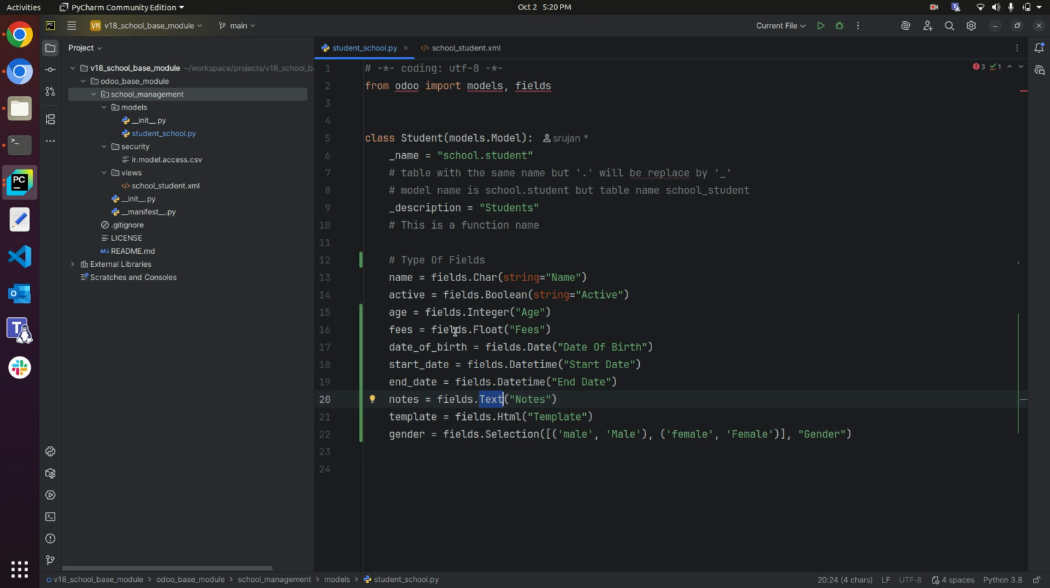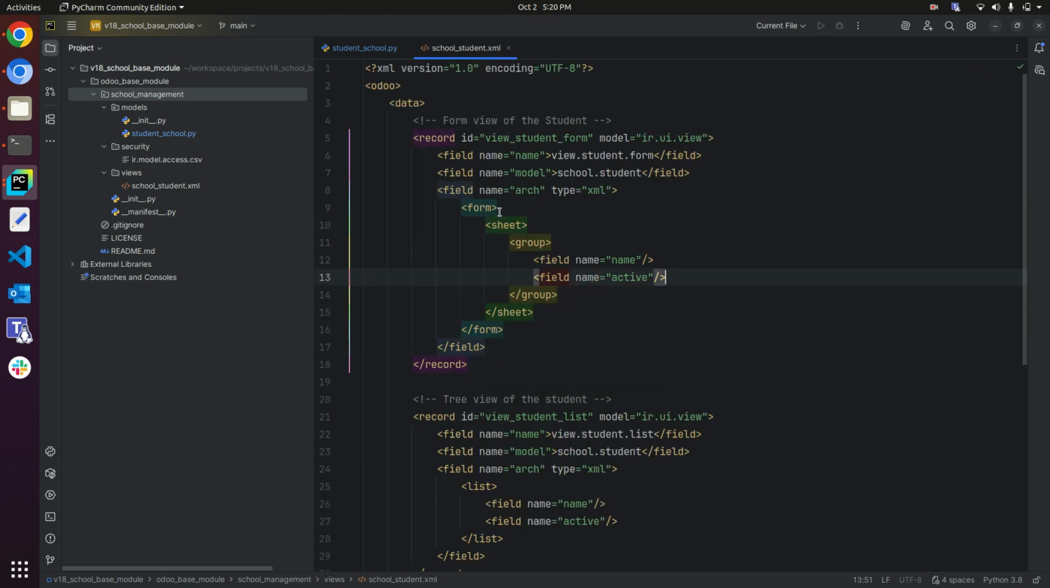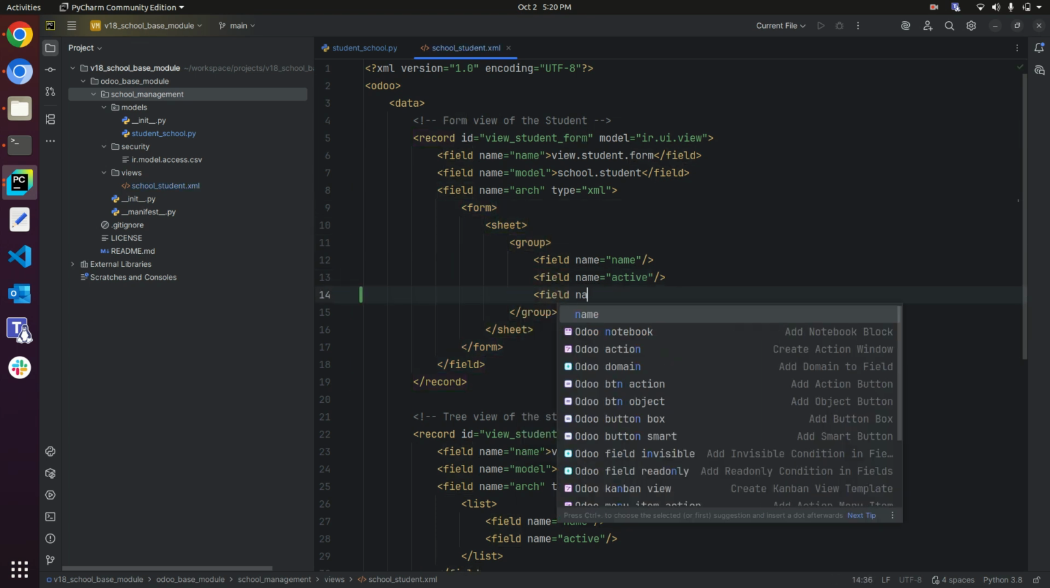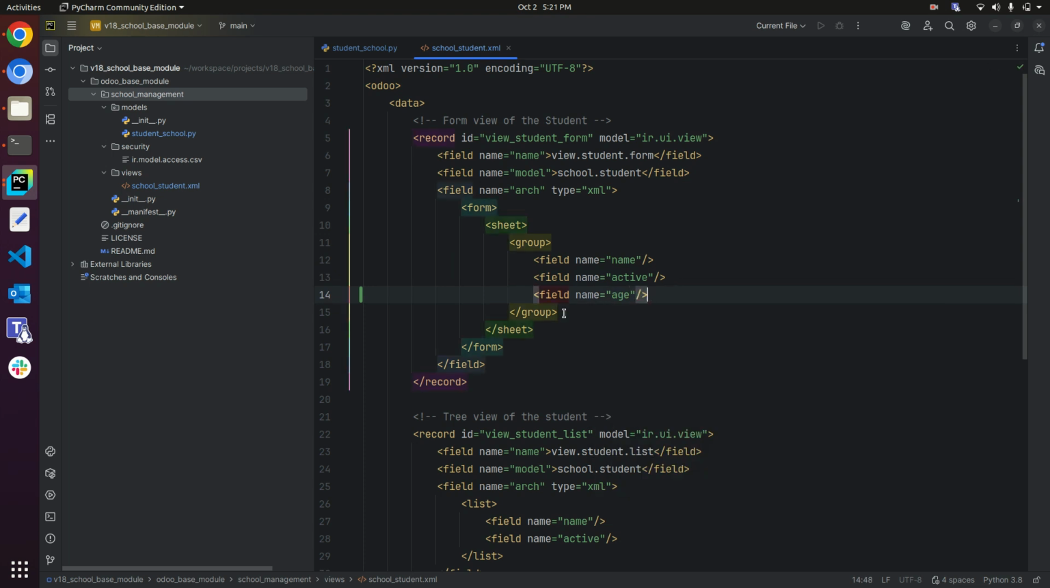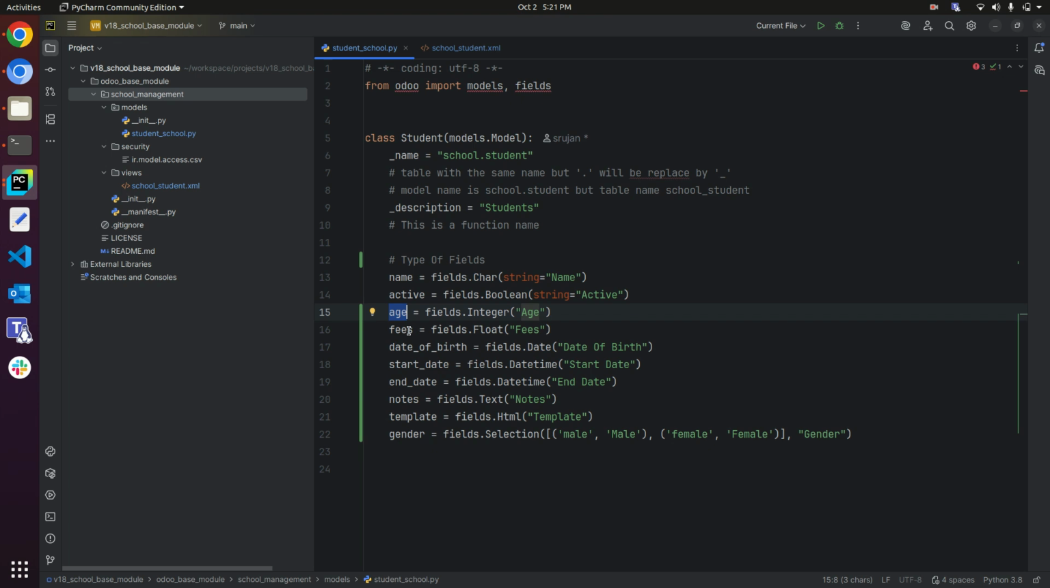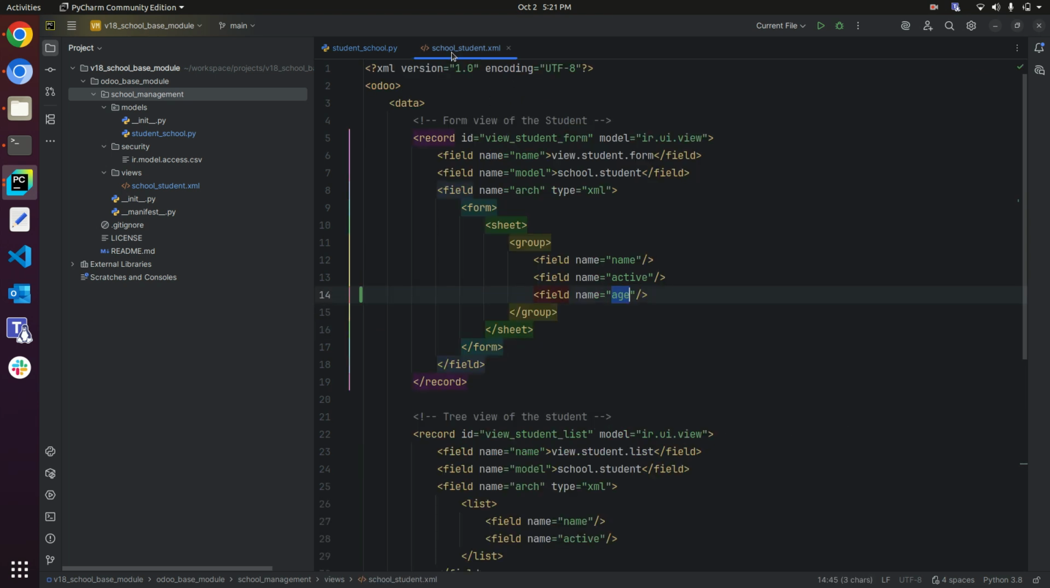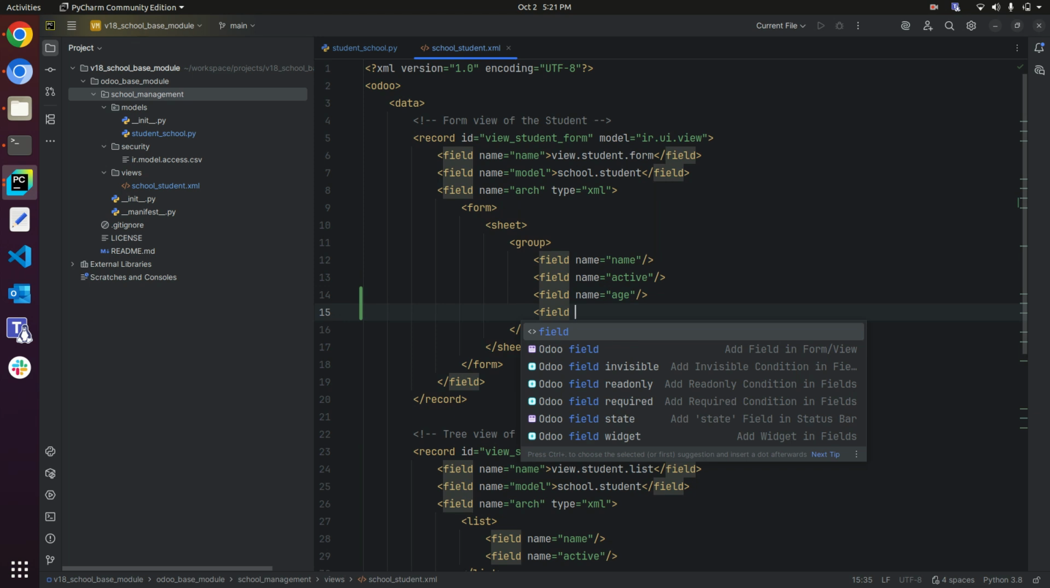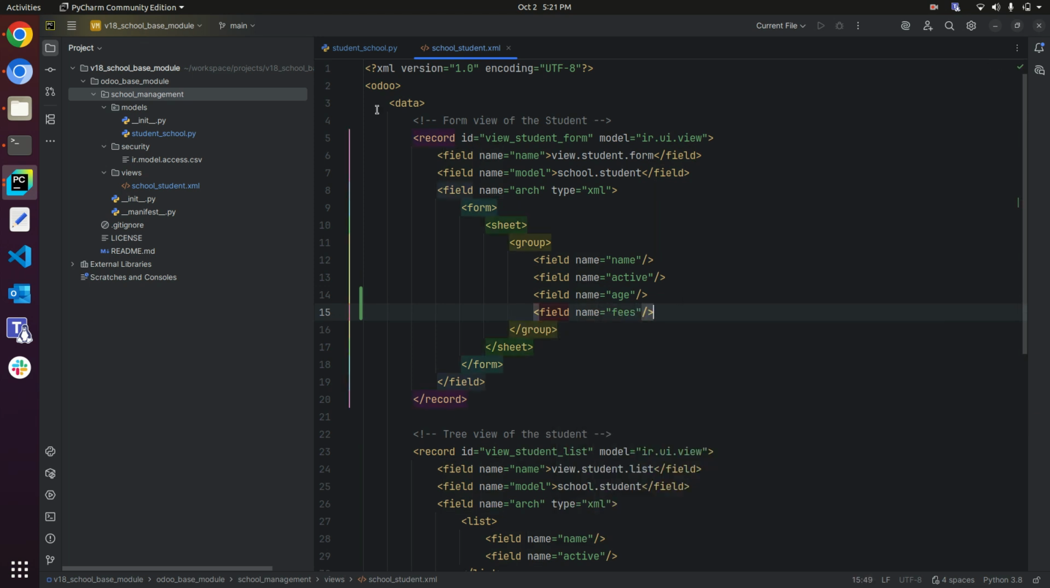For now we will see how we can check these fields which we already defined, of types integer, float, datetime. Now we can add these on the XML side. So we can copy the first field, and this is the form view. Under the sheet, under the group, we can define another field like the ones we already defined. So here we can define age. Now we move to the Python side. Now copy the second field which is fees. Now we can move to another field, date of birth.